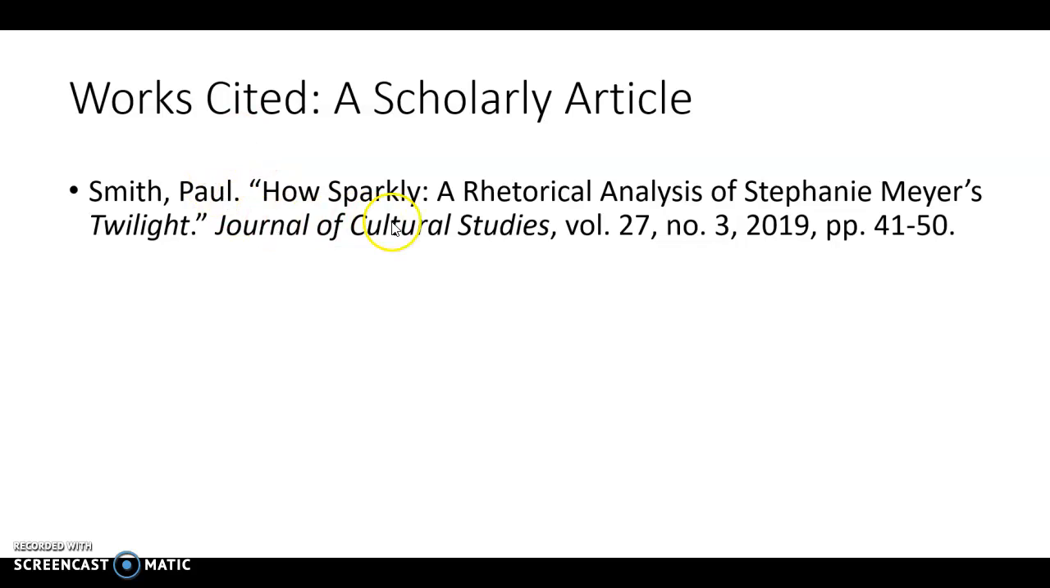So I put the title of the article in quotation marks because it's considered a shorter work. It's not a full-length book, not a full-length movie, not a full-length newspaper. So I put in quotation marks the title, which in this case is "How Sparkly, a Rhetorical Analysis of Stephenie Meyer's Twilight." Now you can see, because this title refers to another book within it, that I italicized the word Twilight here. And like in most things, I put the period before I put the end quotation marks.